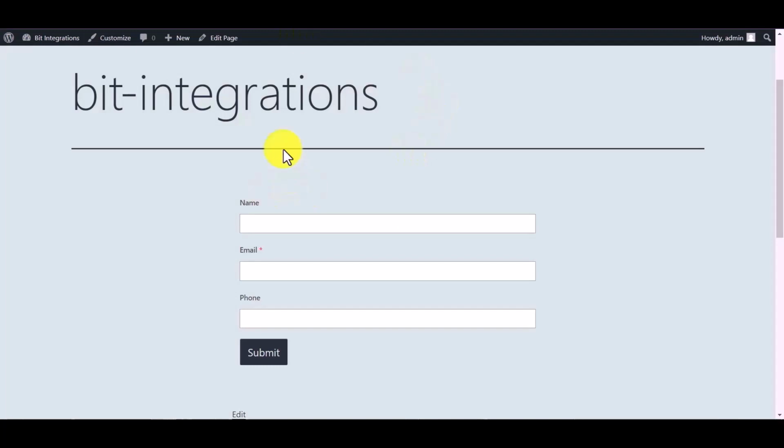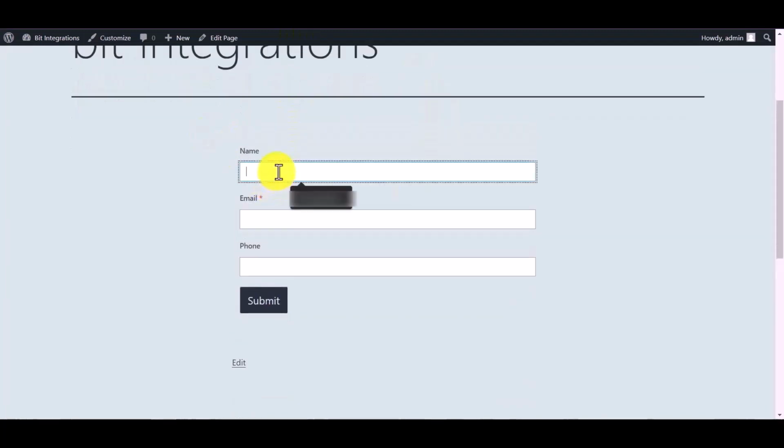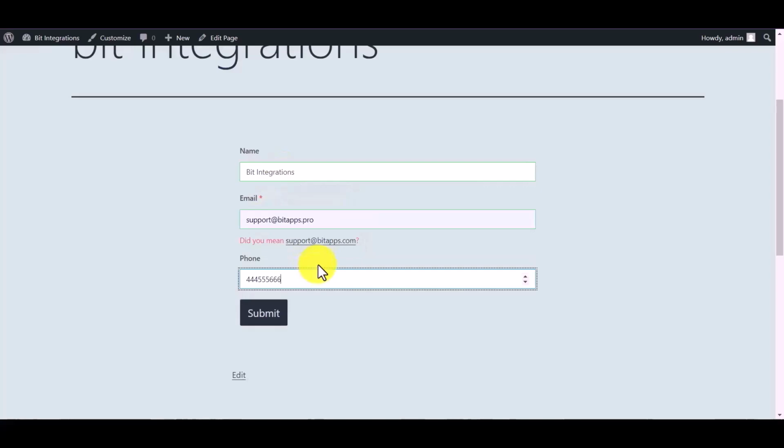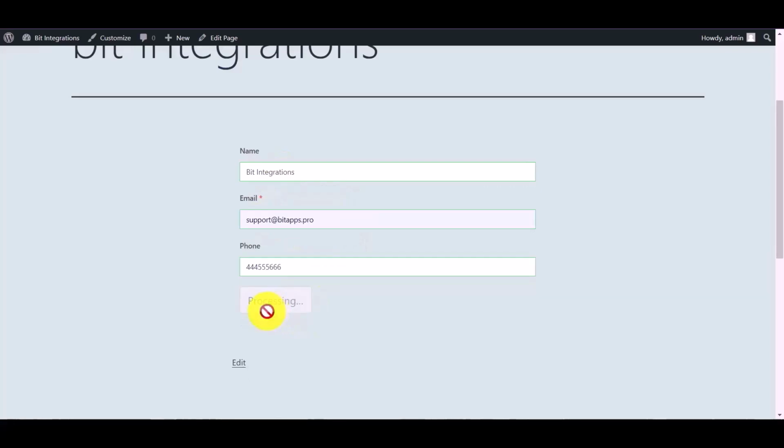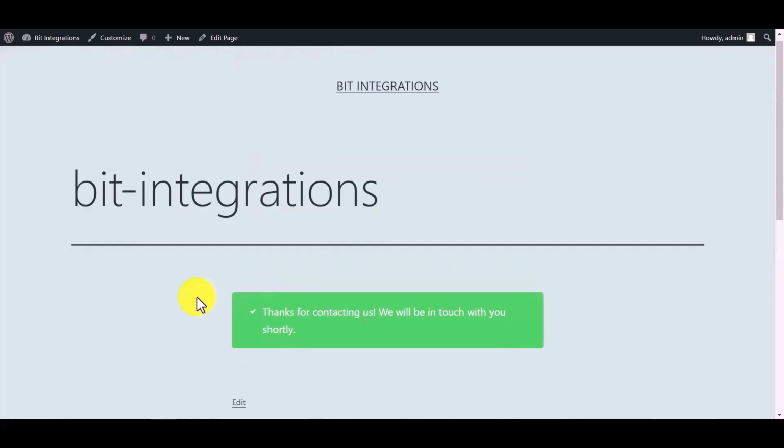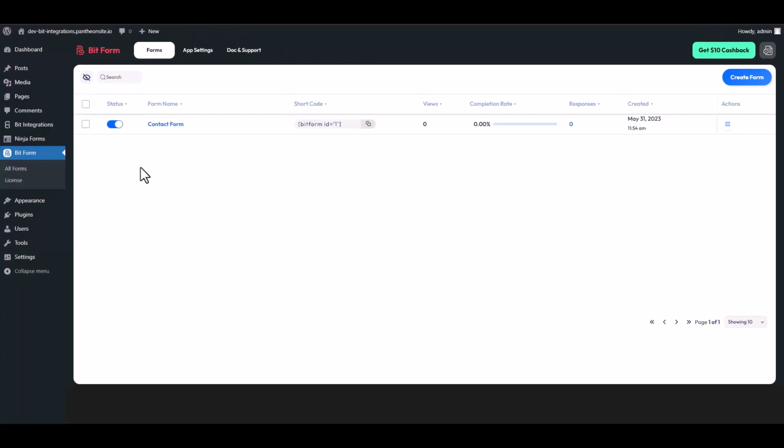Go to the Everest Forms and fill in the form. Submit it. Form submitted successfully. Now go to your Bit Form dashboard.